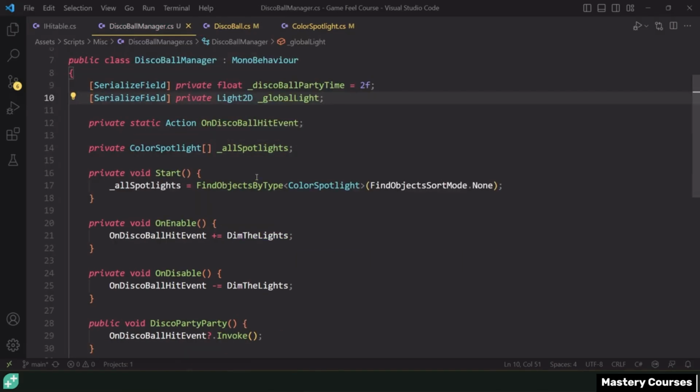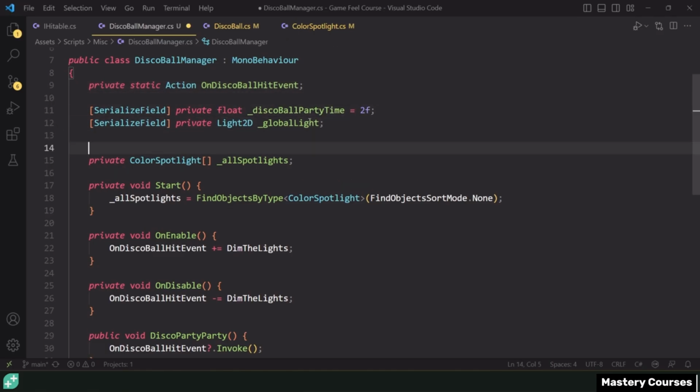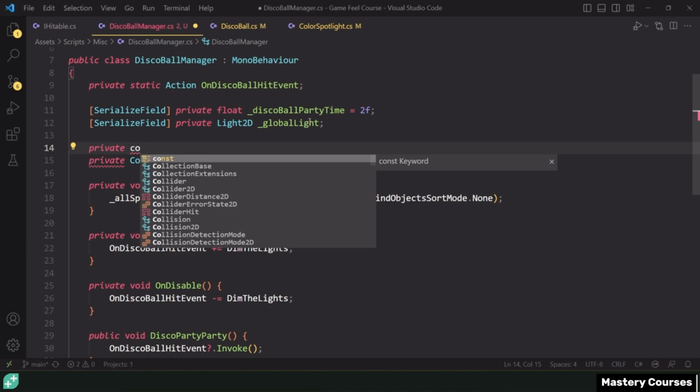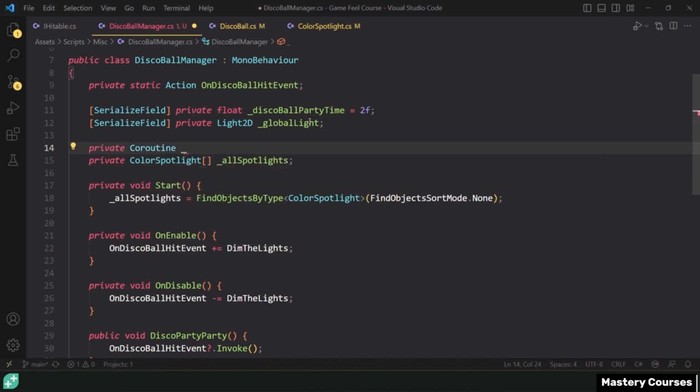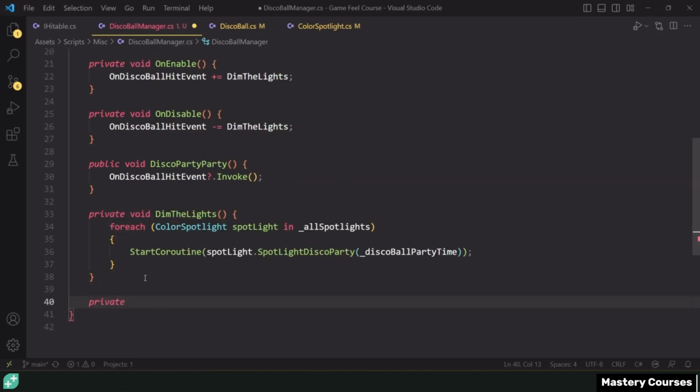Let's also make sure we cache that coroutine so we can only fire one at a time. I'm going to drag my event above my serialized fields, and then we'll create a private Coroutine, and let's just call that the disco coroutine. Down here, let's create that coroutine that we're going to be able to use as a private IEnumerator, and let's call that GlobalLightResetRoutine.